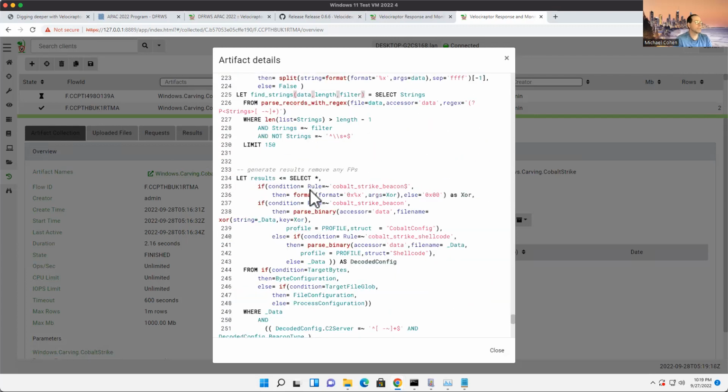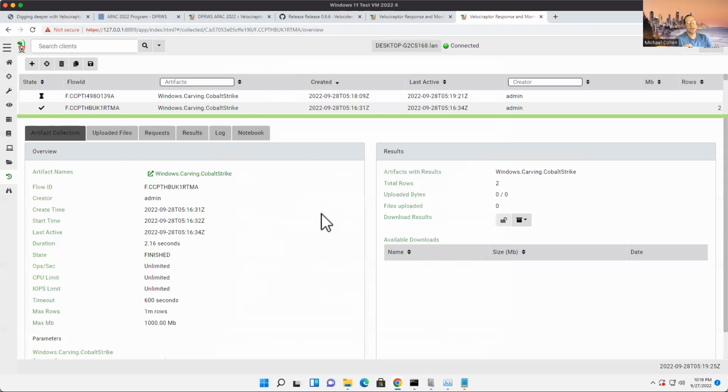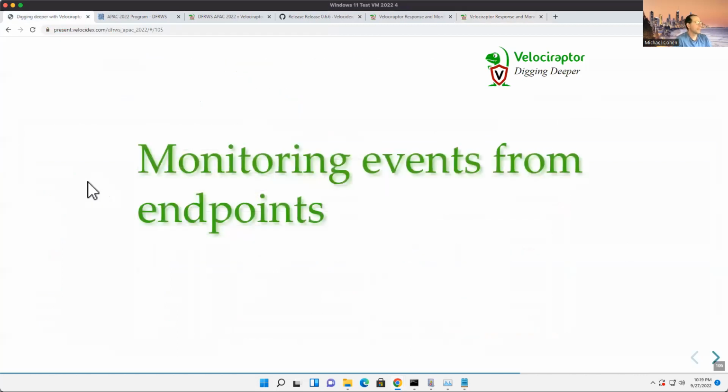It's quite large, and I would say it's one of the most advanced artifacts in Velociraptor. But it just shows how far you can take VQL as a language to get some really sophisticated types of analysis. All right, so that was kind of a cool one.